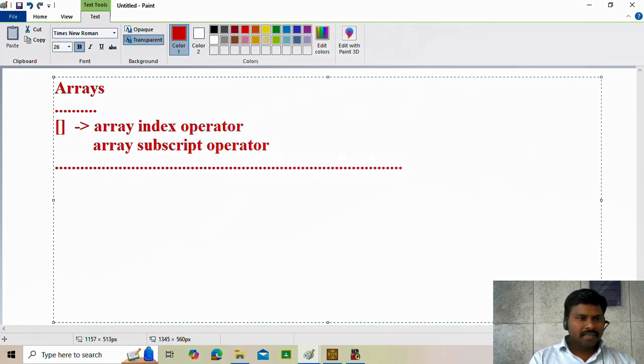So what is an array? Array is a collection of homogeneous elements, similar type of elements. If we want to calculate the sum of 100 elements, we have to declare 100 variables: int a, int b, int c, and so on. It is very difficult to declare so many variables. So simply define them by using an array, which holds homogeneous, same type of elements. This is called a derived data type. Array is a derived data type.